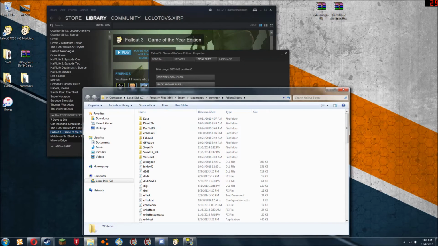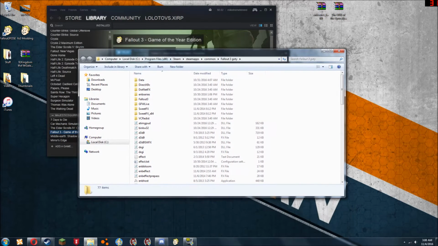I just now realized my cursor is not being recorded because I have it set not to record my cursor. Shit.